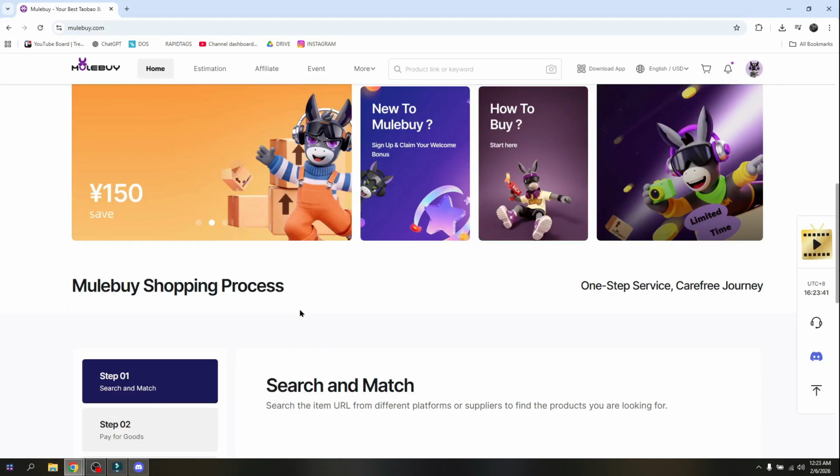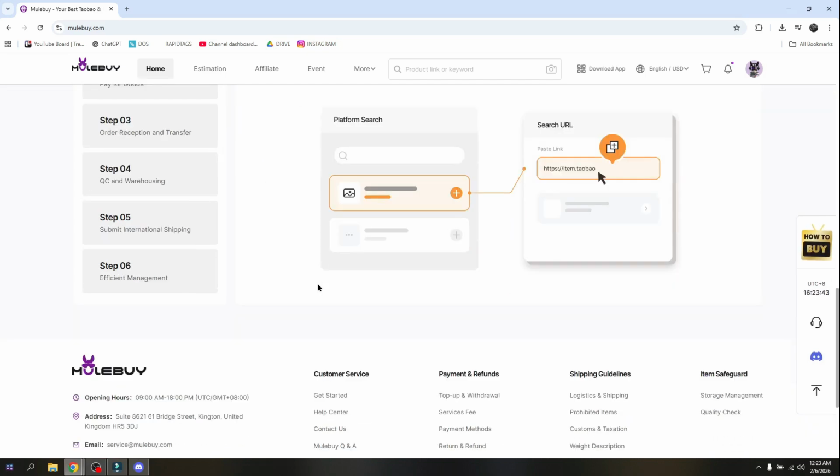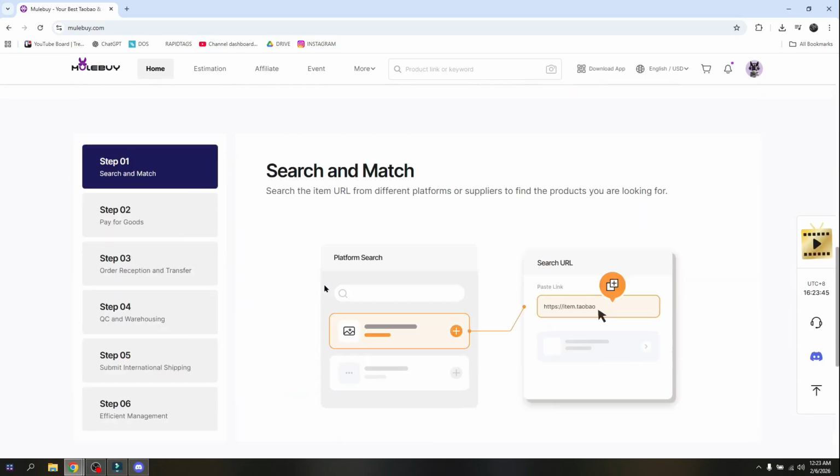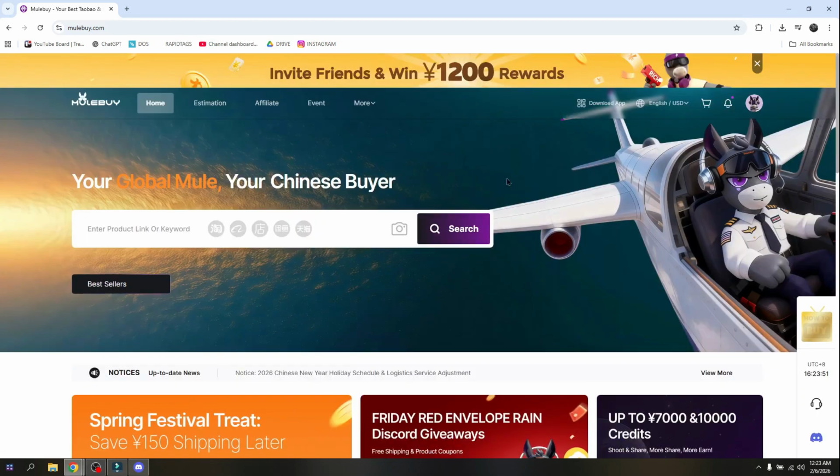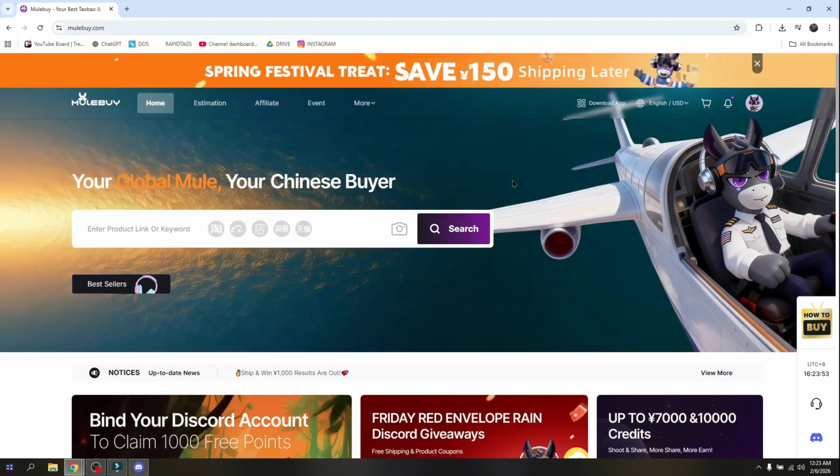Now take note that not all the products are going to be available for purchase using your credits. Before adding it into your cart or starting to pay using your credit, make sure that you fully understand the details of that product before you use the credits. And that is how you use your credits on Mulebuy.